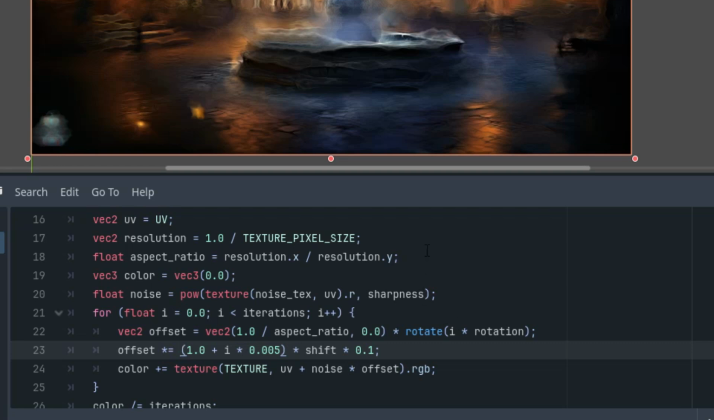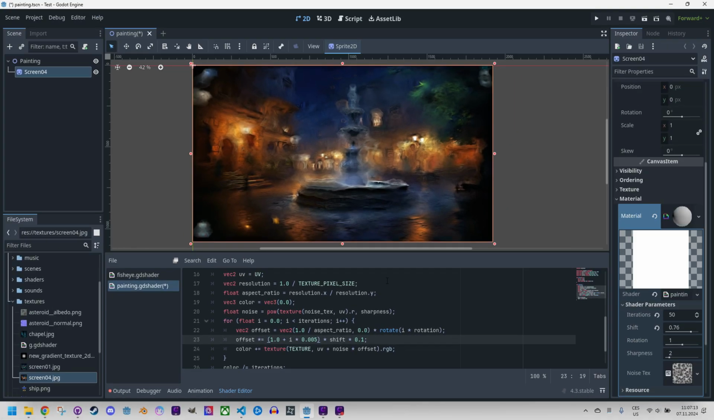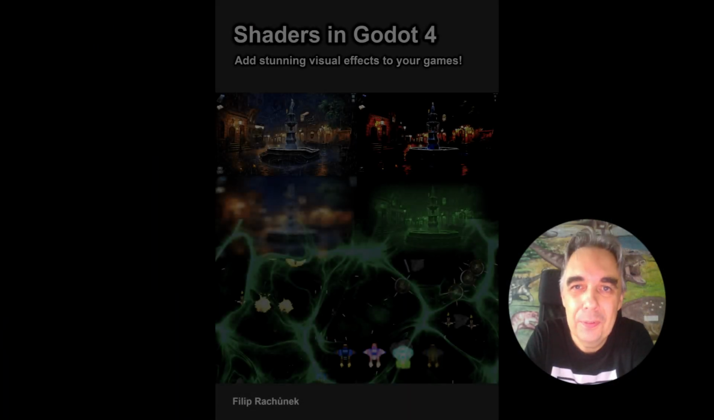And as I mentioned, there are really many options for setting the noise texture. So combined with the other parameters, it gives us an endless variety of ways to tailor this effect to the needs of our game.